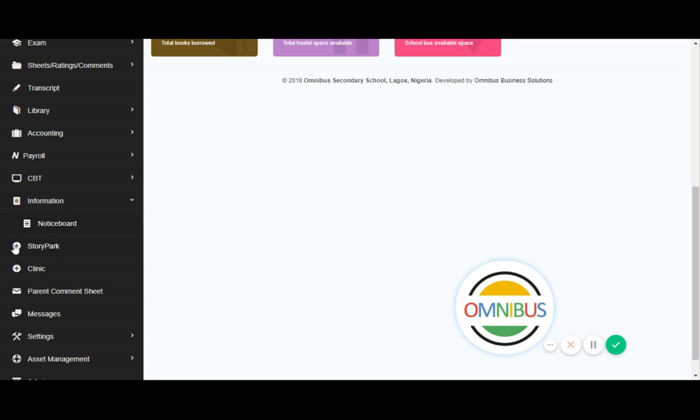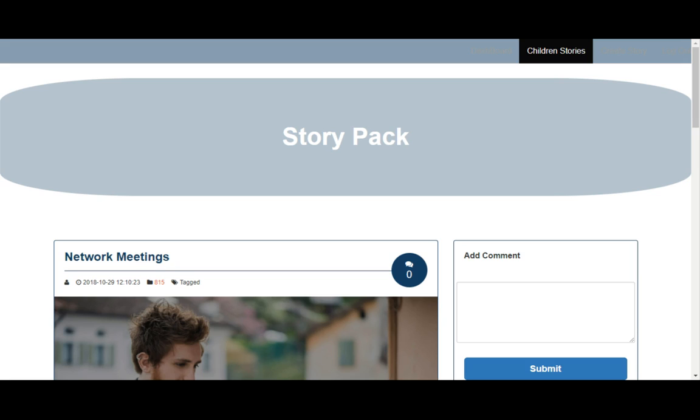The next on the list is the story park. The story park is an important feature that we have also integrated into the system for schools to keep track of activities within the school. It's a function that we have created.